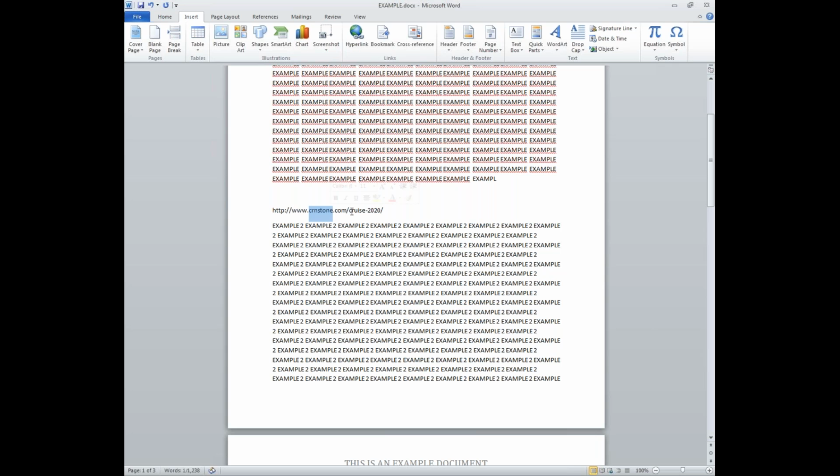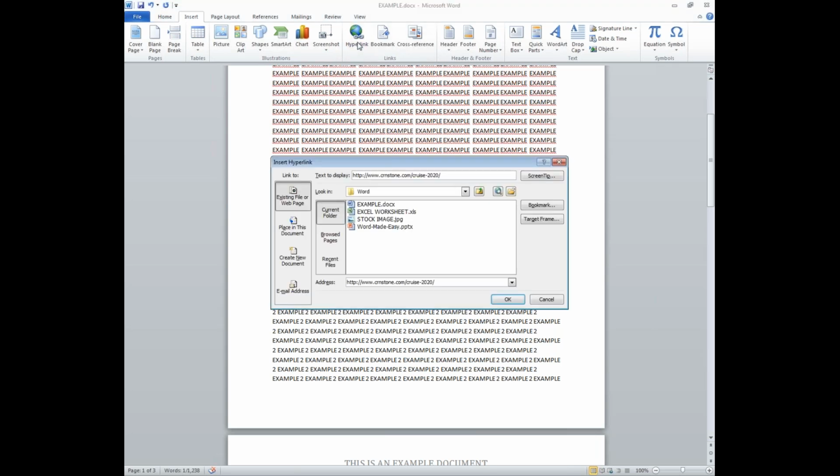But as you can see, I've only got the text. To go ahead and add in that hyperlink, I'm going to highlight the selection of text I want to create as a hyperlink, hit hyperlink, and now you have these different options. You can actually hyperlink to saved files as it shows.